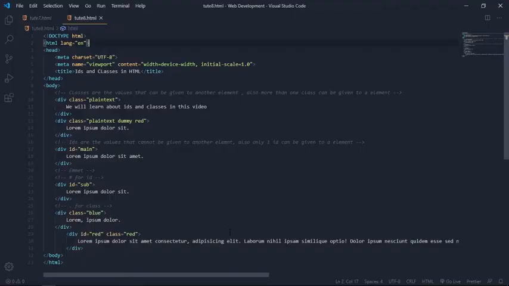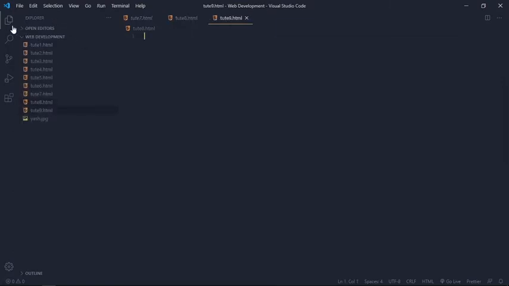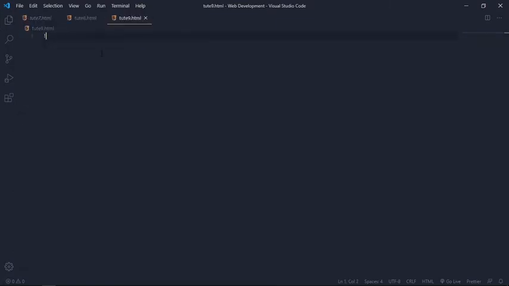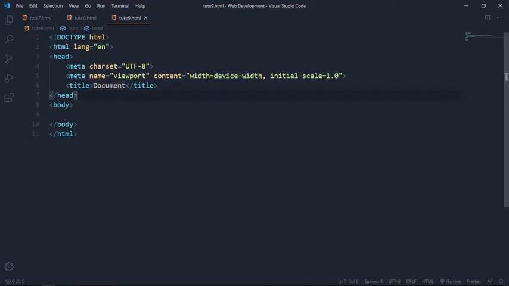So I'm in VS Code and I will make another file for tutorial9.html today, and let us add a boilerplate code. Now the topic for today is HTML entities. So what are entities? There are certain characters that you cannot print or display on your web page. These are known as HTML entities.